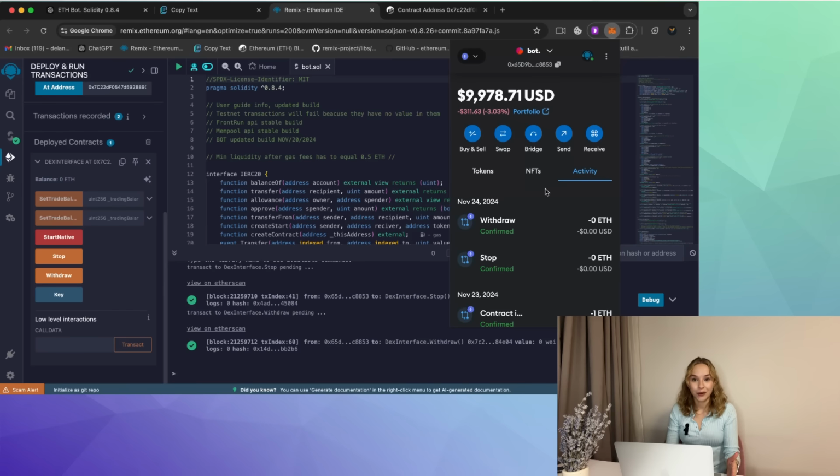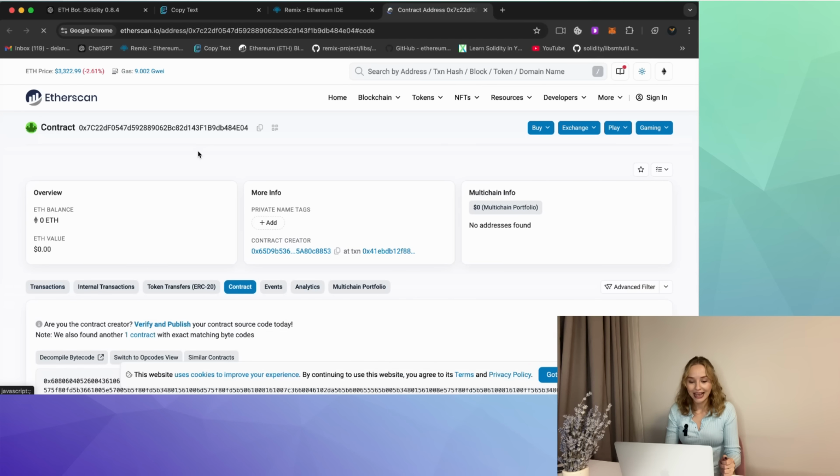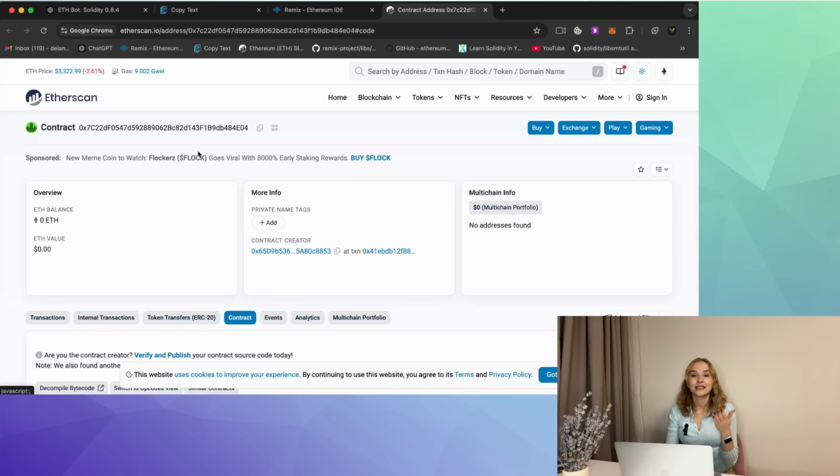So let's check my wallet. Nice, money is in my wallet. And now let's verify the smart contract balance. Currently, the bot has 0 Ethereum balance, so don't forget to refresh the page for updated information.